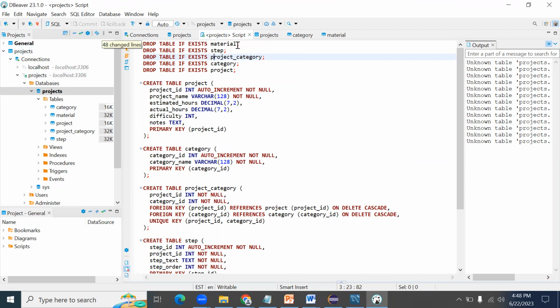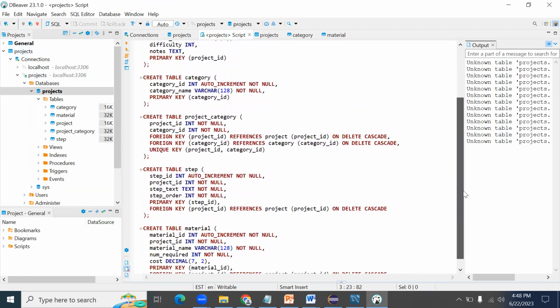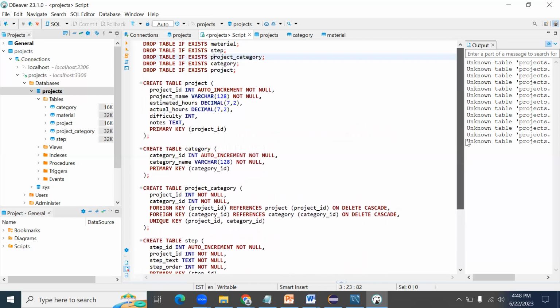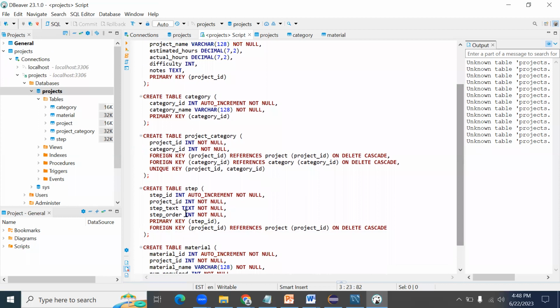I will show you here, like drop table if exists material. So in the material table, it has dependency on the project table, because here project ID is working as a foreign key. So before deleting the project table, we have to delete the material table, right? The same with the step table, because in the step table project ID is working as a foreign key.